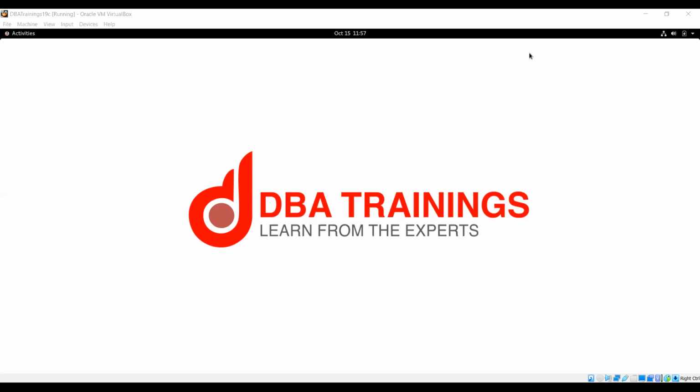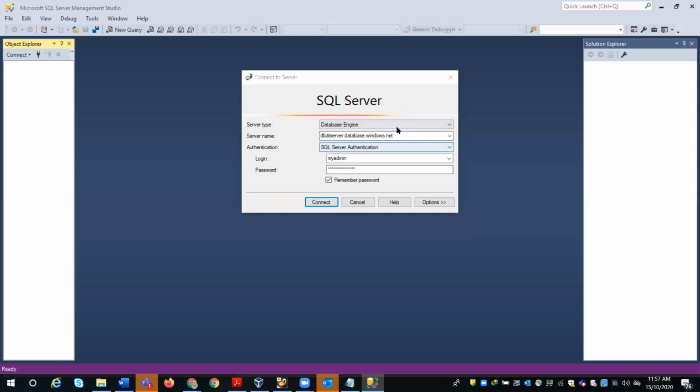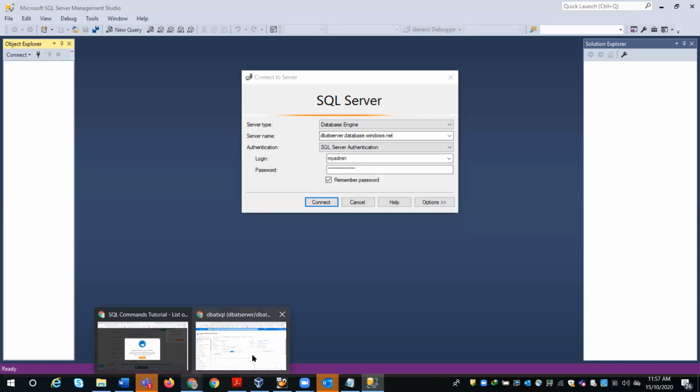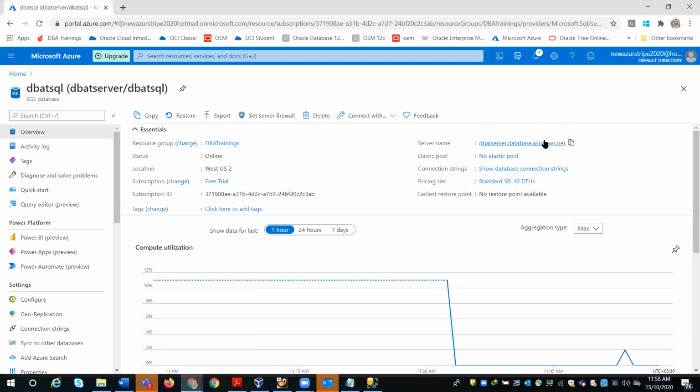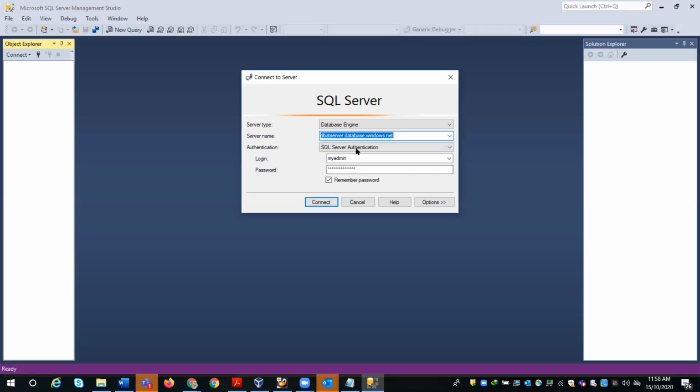Once Management Studio opens, you can see here it will ask you for the server name. Whatever server name I gave on the portal, I have just copied. And of course, here we have to give the firewall and other rules. And do you remember, during the creation I gave the admin login and the password. Let me connect.